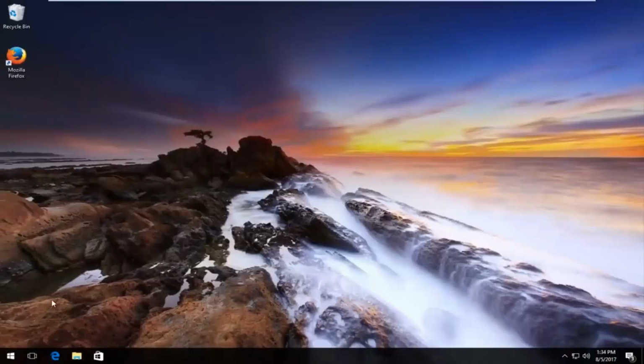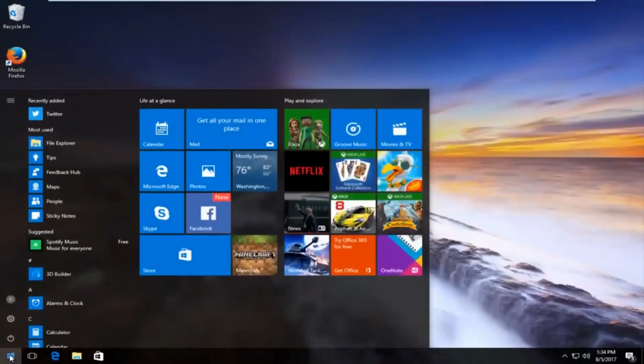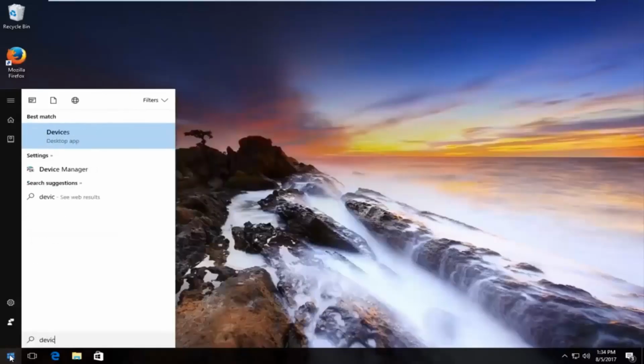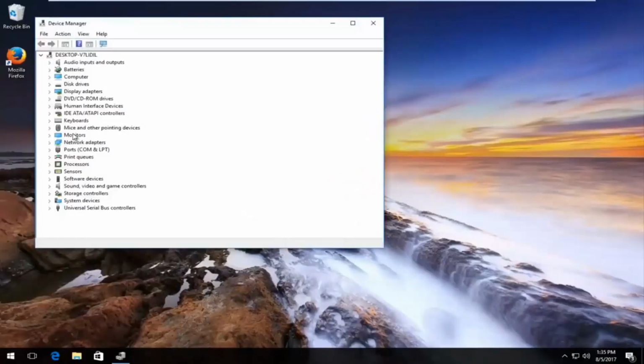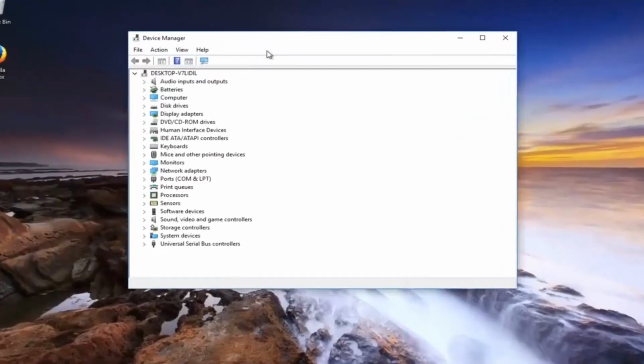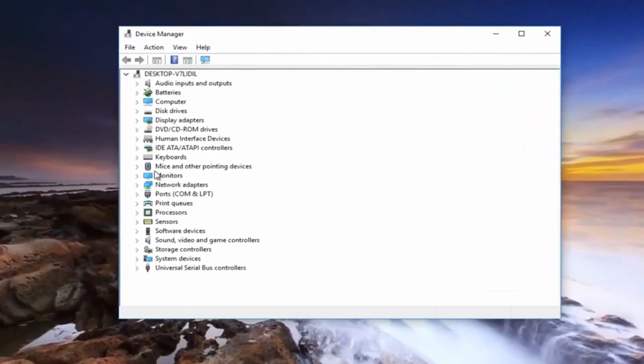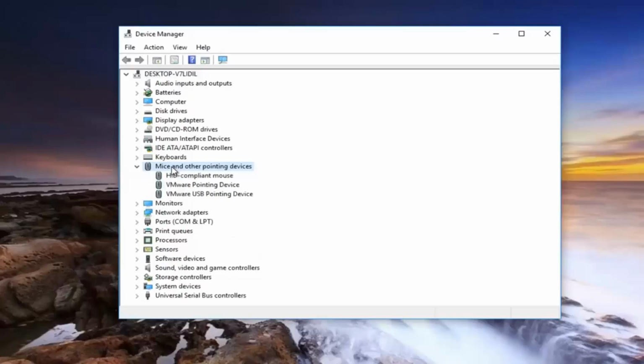And I'm going to go to the Start menu, and I'm going to search up Device Manager. It should be listed right above Control Panel. So you want to left click on that. You want to go underneath Mice and Other Pointing Devices. So left click on the little arrow next to it to expand that view, or you can just double click on it right here.